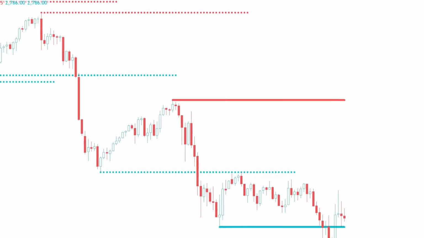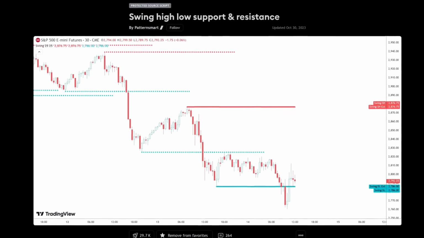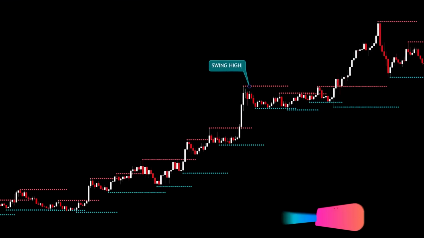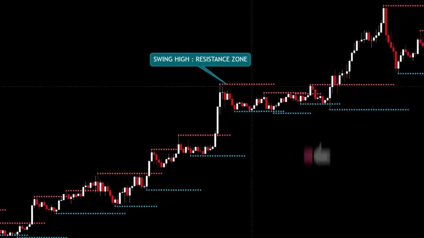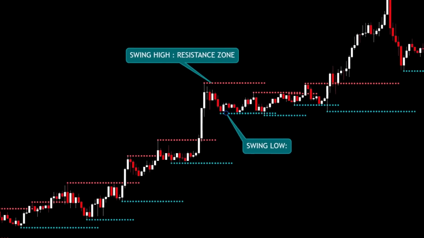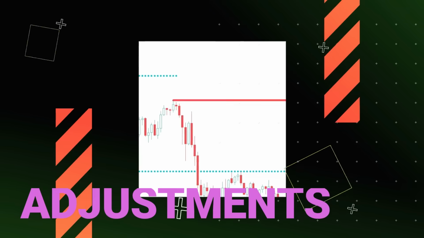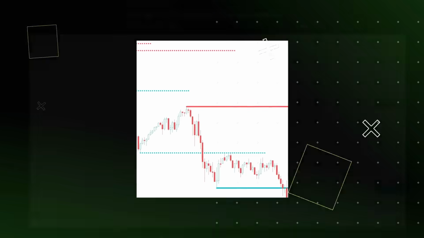Now that you've added the swing high low support and resistance indicator on your chart, you'll notice those awesome dotted lines that represent swing points based on the swing length input. These lines will help you identify potential areas of support and resistance, giving you a serious edge in your trading strategy. But hold your horses. We're not going to stick with the default settings just yet. We're going to dive into the indicator settings and fine-tune them to make this indicator work even harder for you.